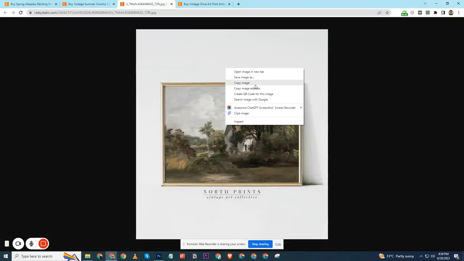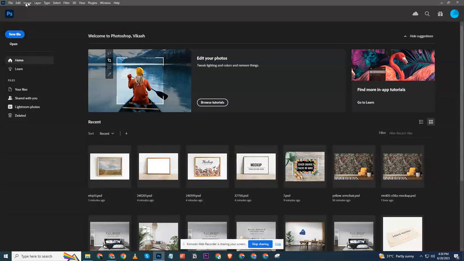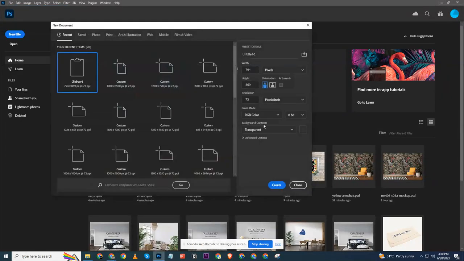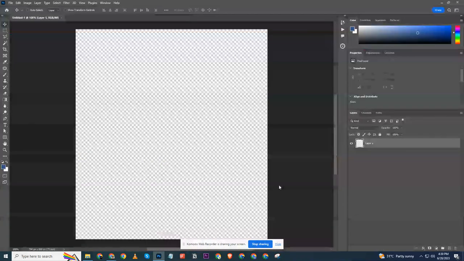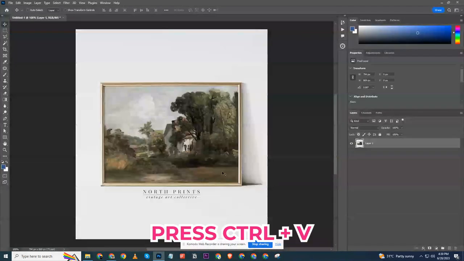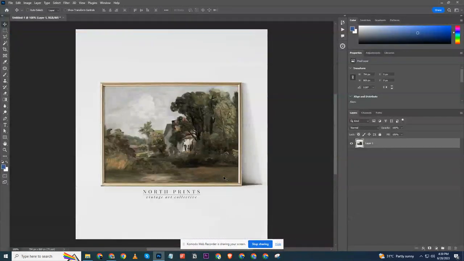We'll right click and copy this image. We'll go to File, New. When you copy that, you could see an option called clipboard, 794 by 869. You can click on Create. This is the exact size of the frame that we copied. We'll press Ctrl V and it will be pasted. This is the exact size that we want to follow.